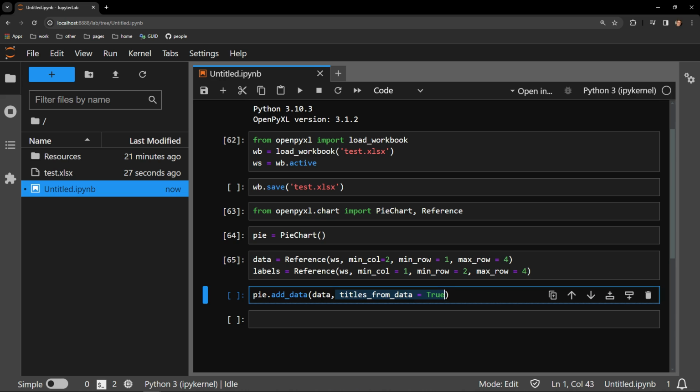If you look back to the reference object, you will see that I said my min row is 1. That means I am supplying the first row with the rest of my data. So setting titles from data allows the code to know my first row should not be considered as part of the graphed data. Notice that right here I am not using the other reference object that I created, the one called labels. I will be adding that with another function next.